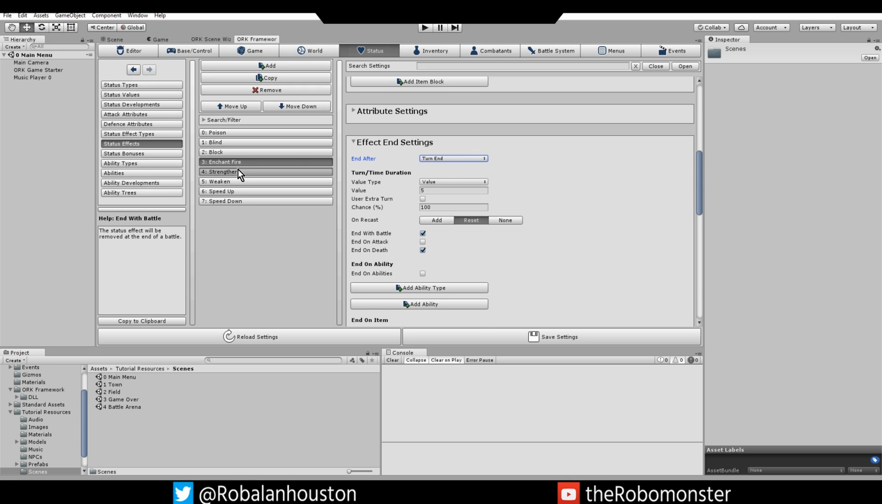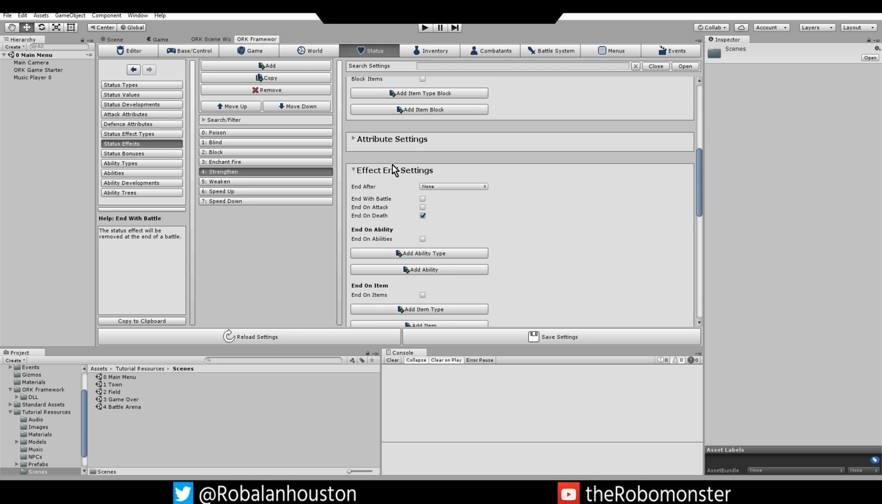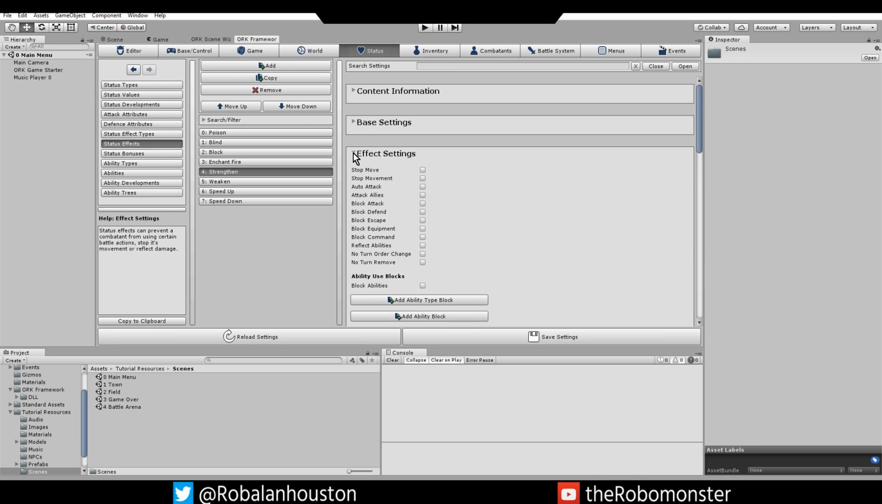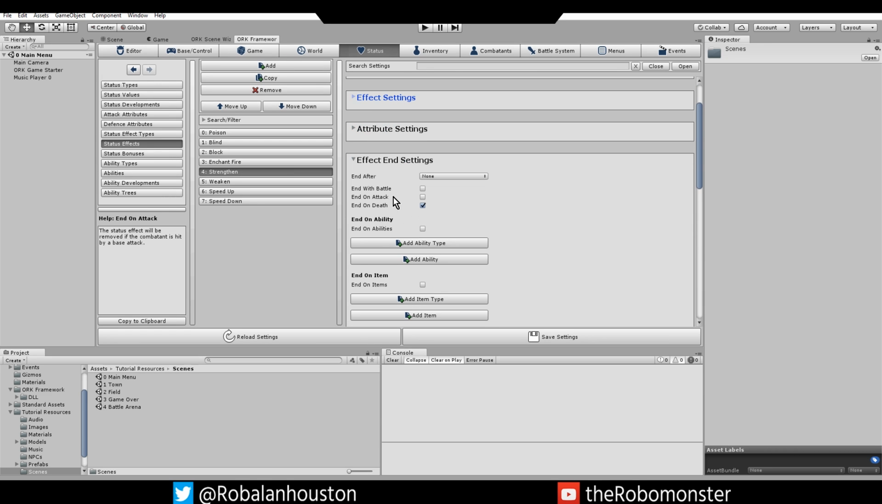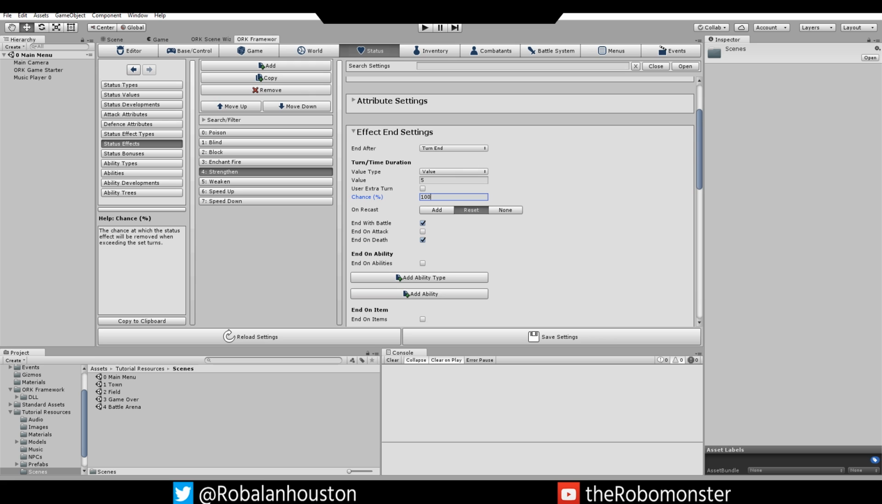Okay. Strengthen. We're going to go into... Here we are, yes. We can close that now. Didn't really need it. Effect end settings. And we want to enable a battle. After turn, so turn end. Let's change our value to 5. Again, just want to double check this real quick. Yeah. And another 100%. We need to add an extra turn. Okay.